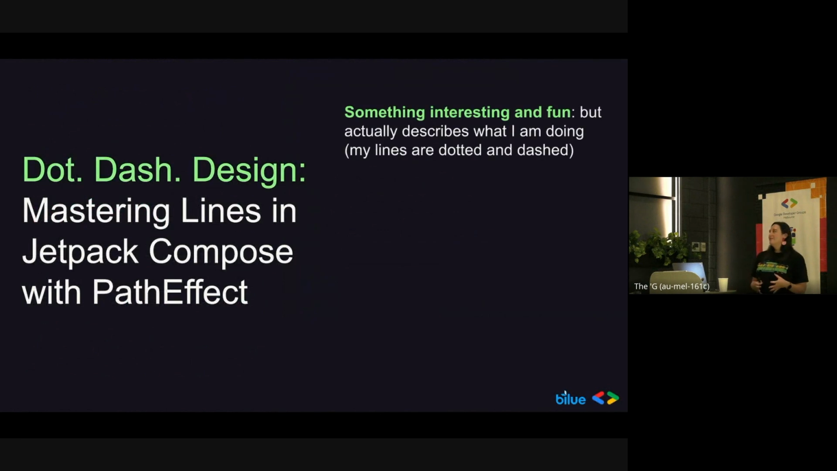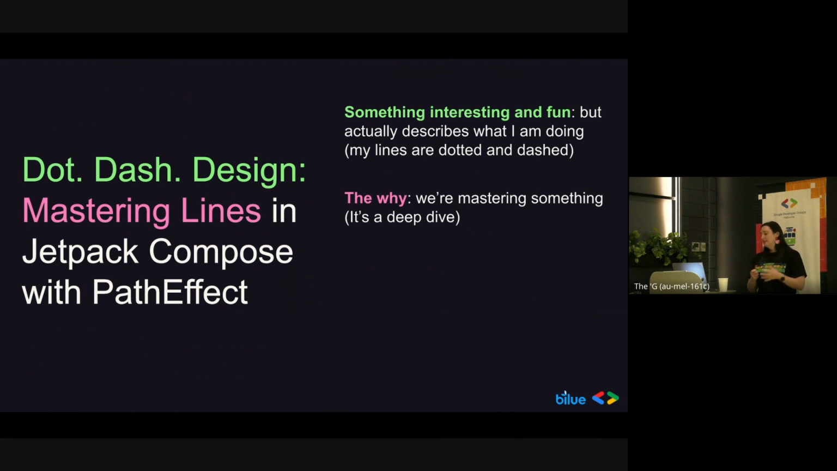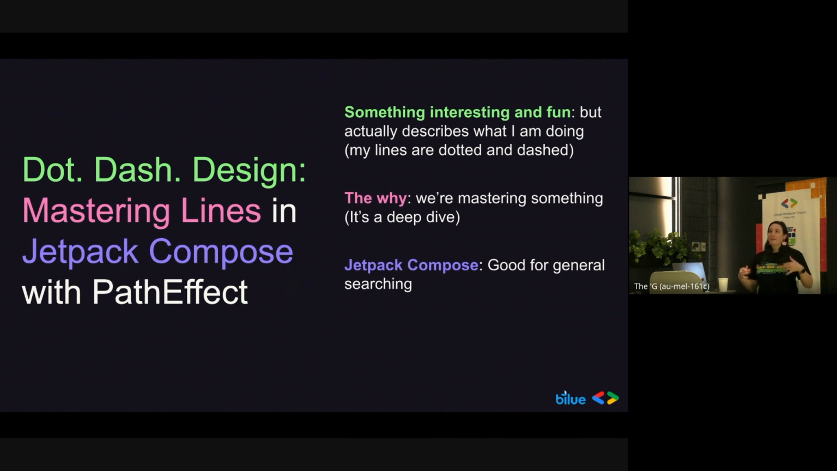So here we have in the start part, Dash Design, interesting and fun. Doesn't actually describe what I'm doing. Mastering lines, that's the why. We're mastering them. We want to be able to be really good at writing them and building them. In Jetpack Compose, purely for SEO and to tell people what they're actually going to see. And with Path Effect. So this is the API I was specifically looking at. So it's the key technology.